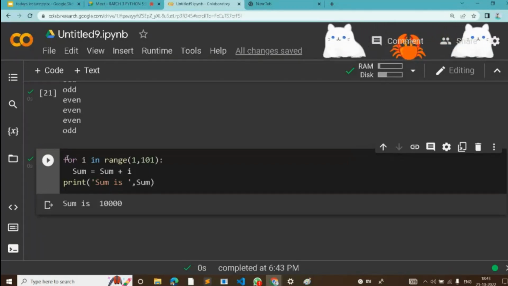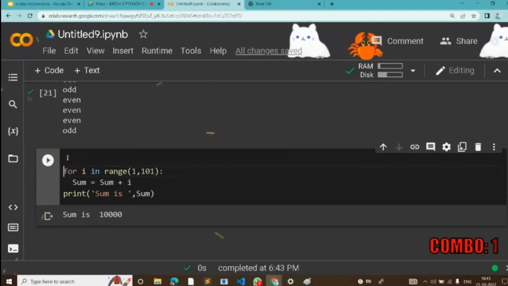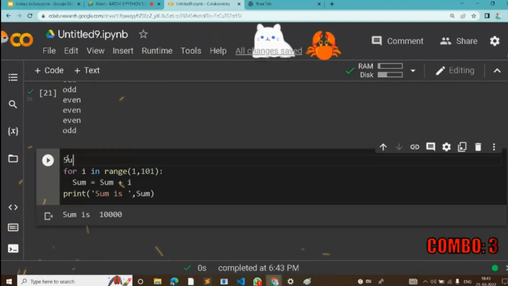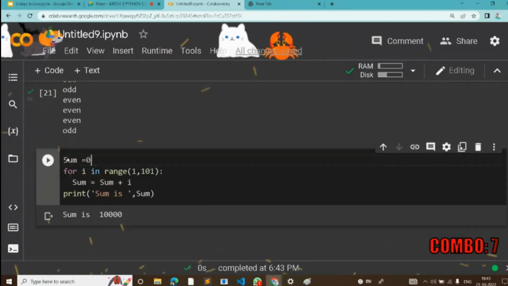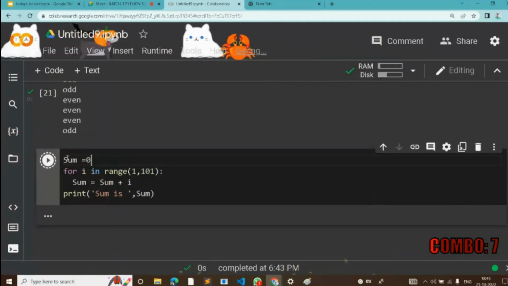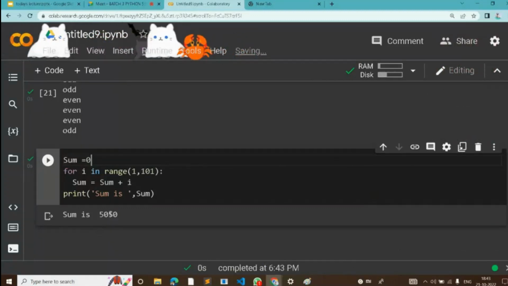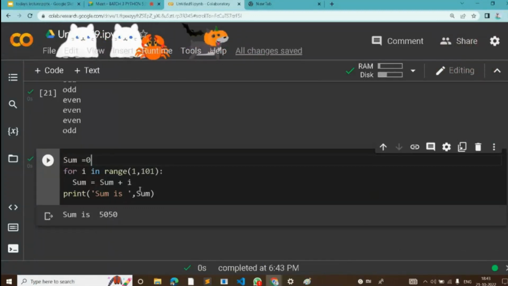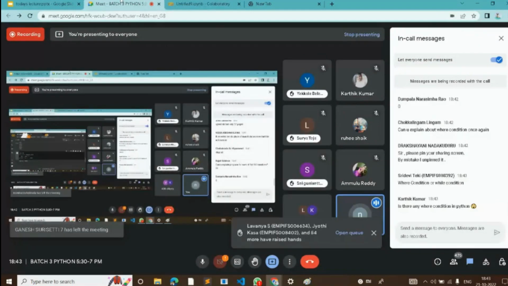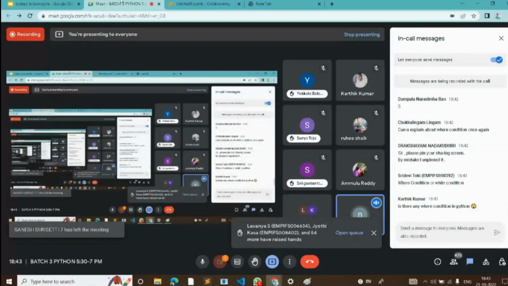Okay. I hadn't initialized a sum value over here. So sum is equal to 0. Run it. So you are getting 5050. If you add 1 to 100, it gives 5050.